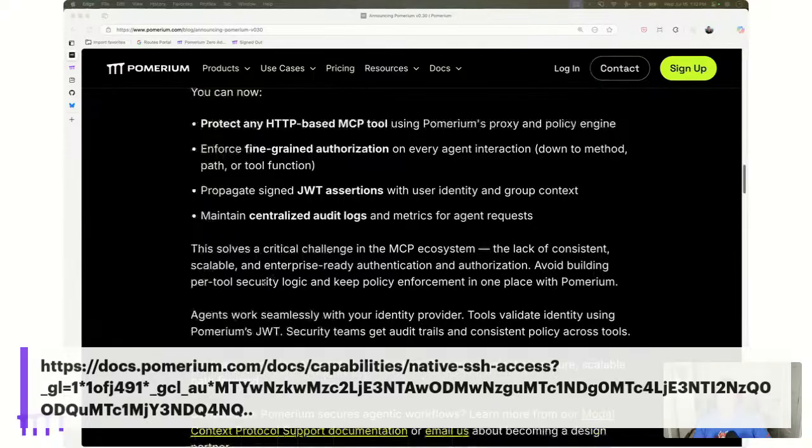So yeah, I'll just read through some of these things verbatim, but you can protect any HTTP based MCP tool using Pomerium's proxy and policy engine. And that's because it's a layer 7 proxy, so it's at the app layer. And that's why this just fits so well with MCP. You get your enforced fine grained auth and all the other goodness.